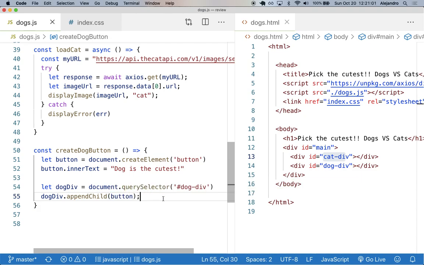Is it better practice to assign it to a variable rather than just simply go document.querySelector dog div .appendChild button? If it makes your code more readable to have a variable, you should create a variable. That'll be up to you. I like to always create variables. You could just do what you just described: document.querySelector and then appendChild immediately.